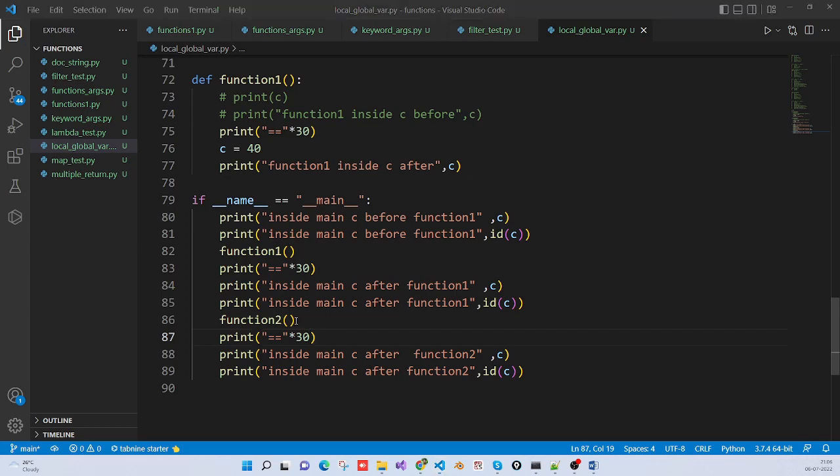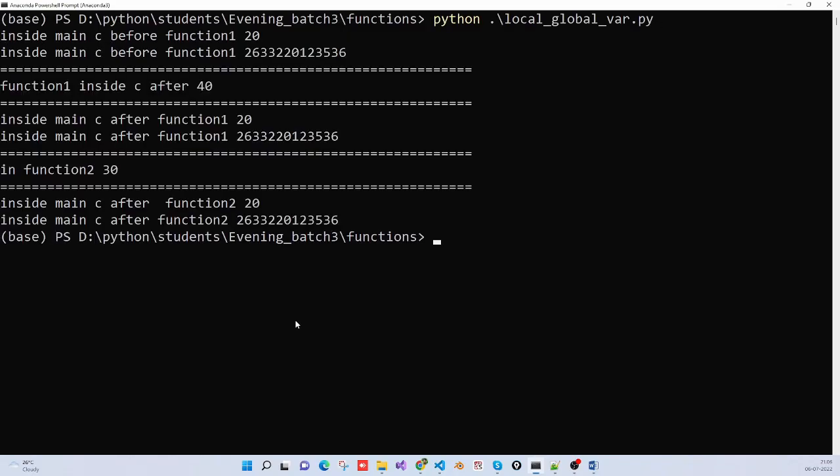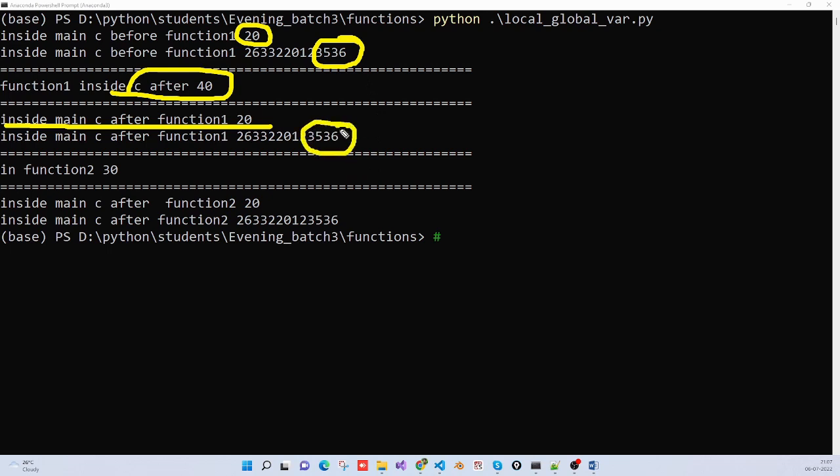Now, if you observe, inside main my C value is 20. C value is 20 in function 1. Okay, in function 1 what is my C value? It is 40. Then again after function, it is 20 again. If you observe this one, 3536, here is also 3536, same C only, not modifying.